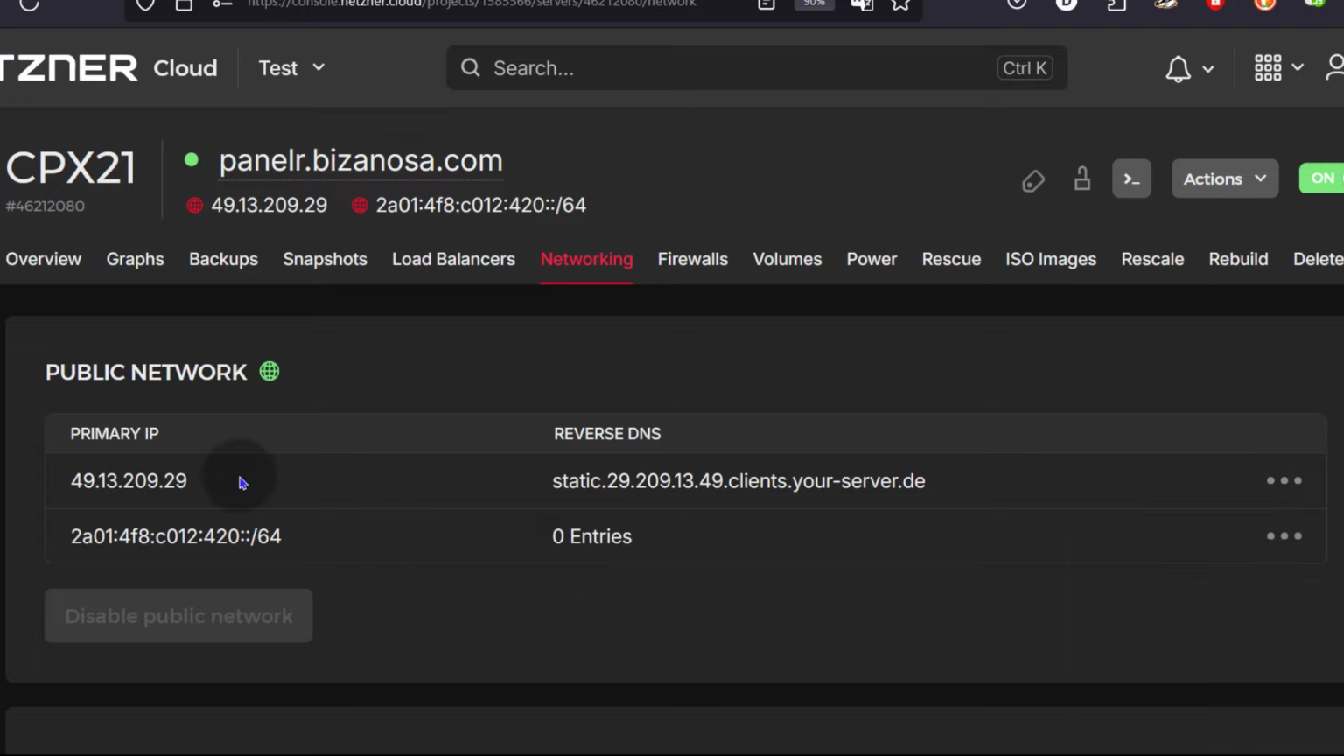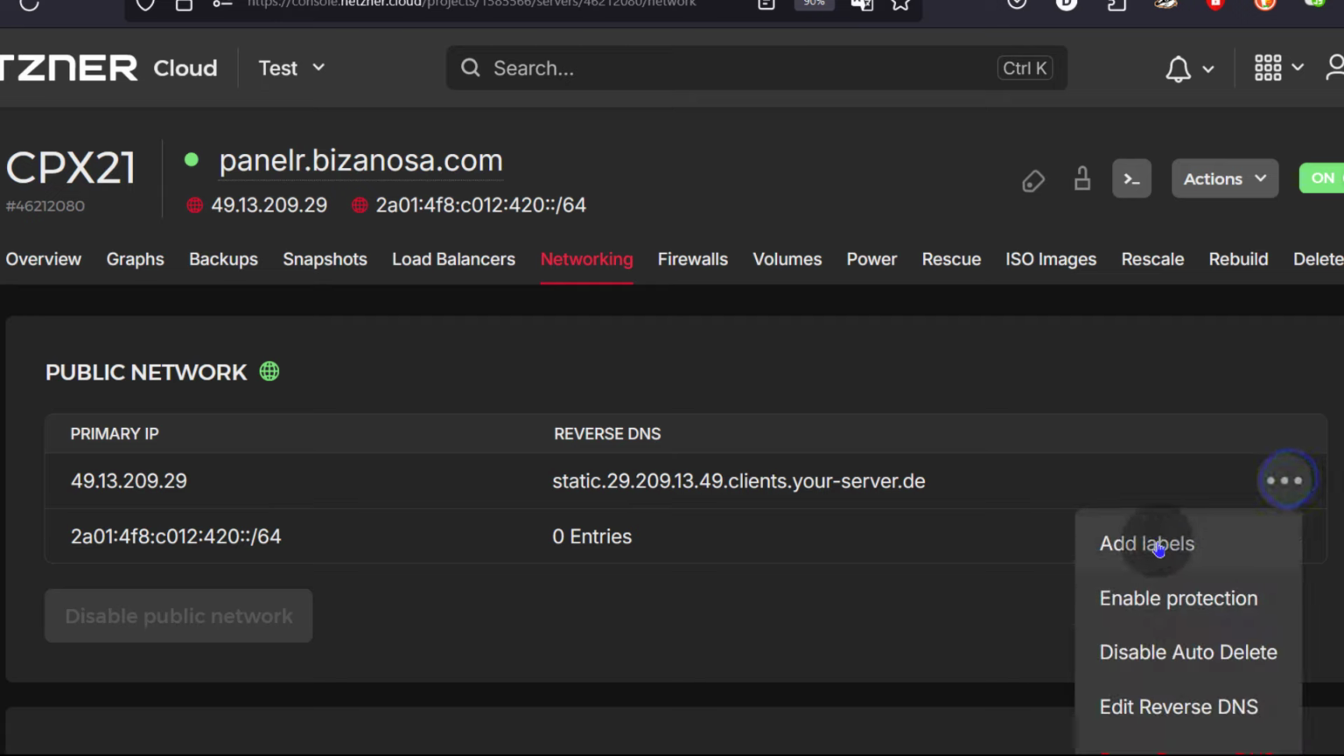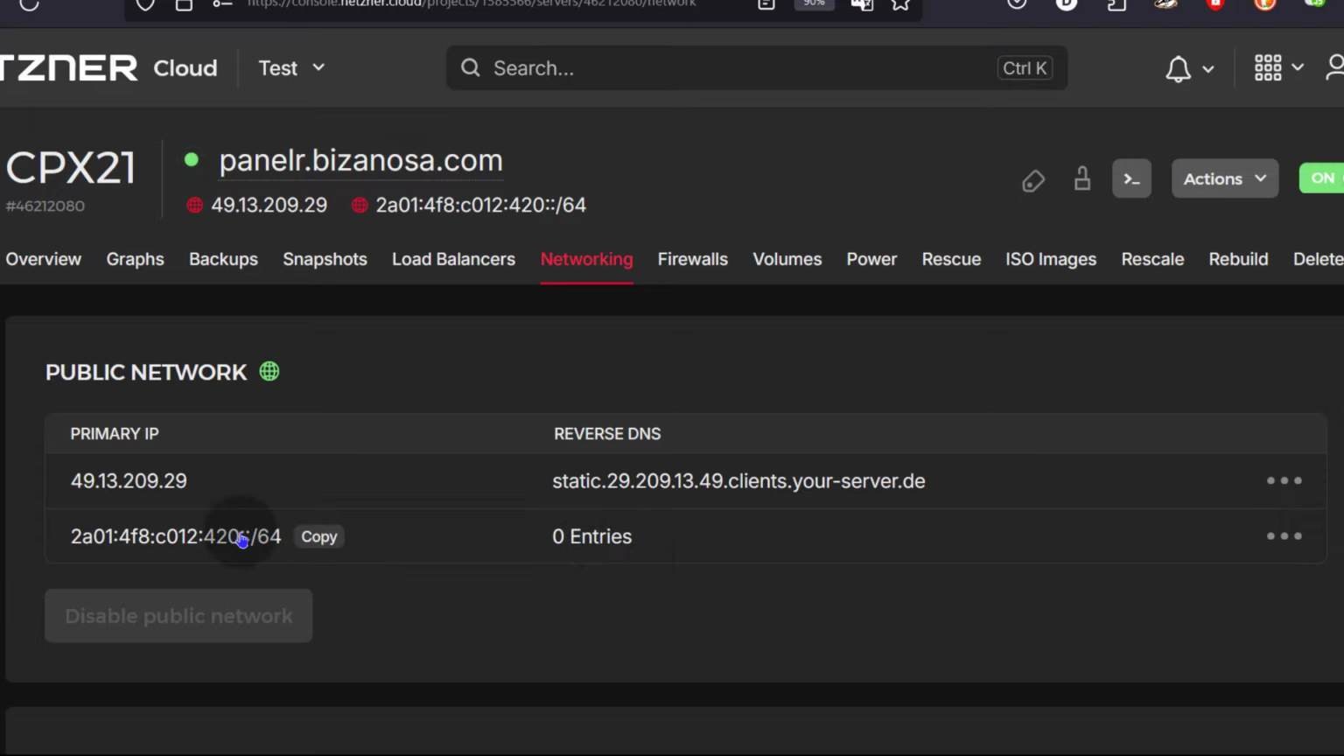And this IP as well, if you don't want it to be deleted, you can simply come in here, click on that, and you can enable protection. And you can also disable auto delete. If you disable auto delete, this means that if you delete your server, you can retain the IP and use it with a different server. Maybe you want to use it to move your website to a different server, but use the same IP, you can do so. IPv6, there you go. If you need your IPv6, you can use it for whatever.